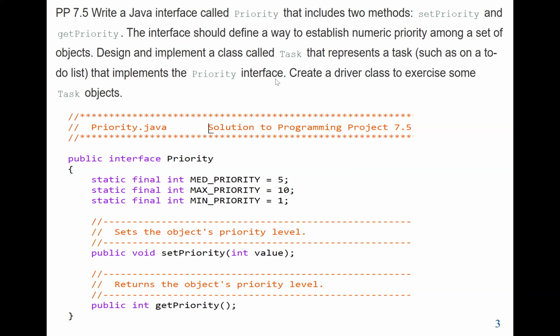So this means we are going to create a Priority interface first, then later we are going to create a Java class named Task. And this Java class Task is going to use the Priority interface. So again, the main goal here is what is a Java interface, and how do we use it. So this is our first solution.